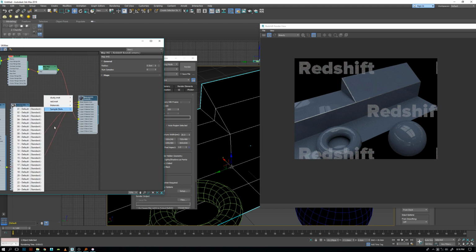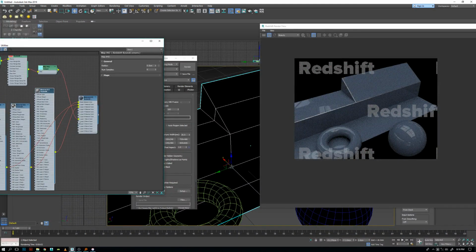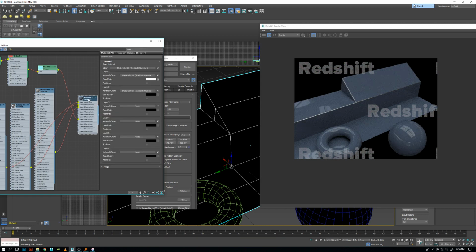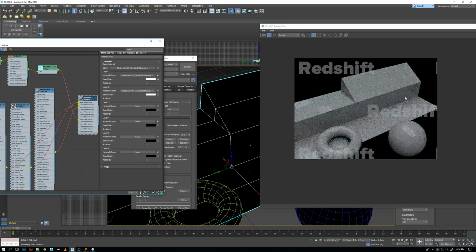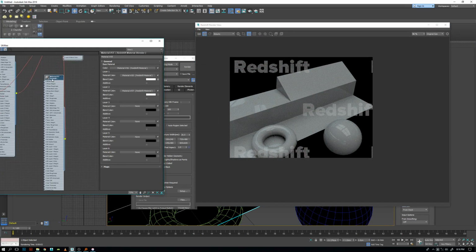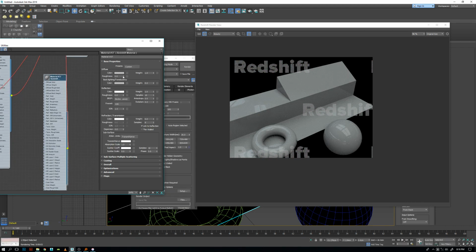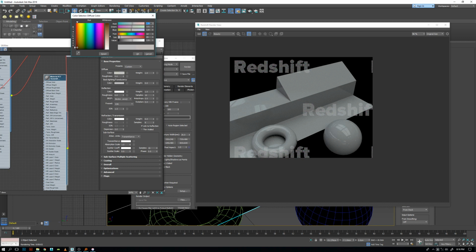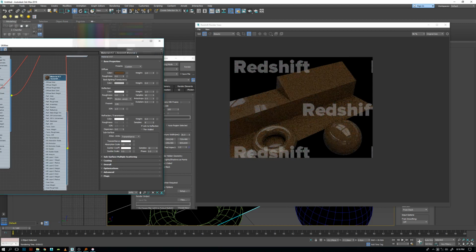Materials, Redshift renderer, add a simple Redshift material. This will be the dust layer, it will be on top of the paint. So let's give it white for now so that we can see how it looks. That's the Redshift material. For dust, you want to give it the color. Now let's just, we're creating a dust layer. So let's just give it a dark color, dark brown color. Decrease the roughness.